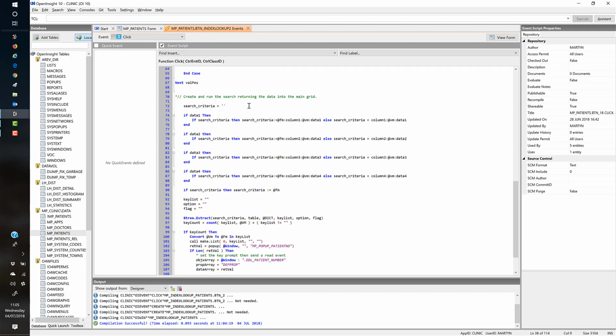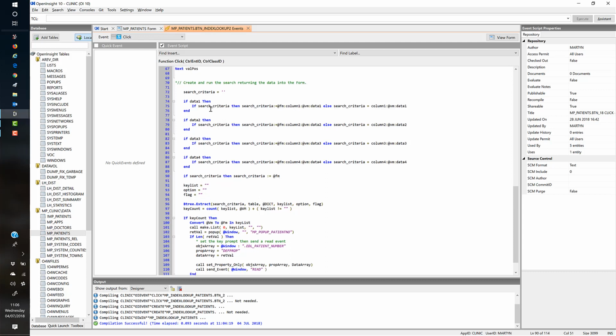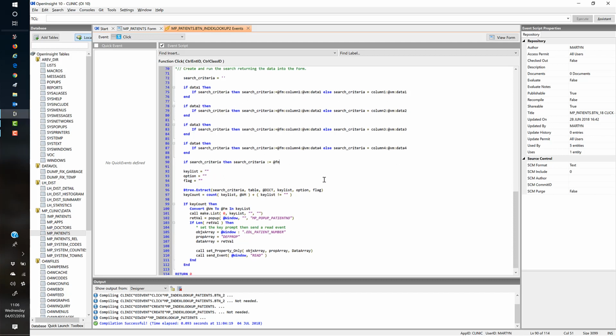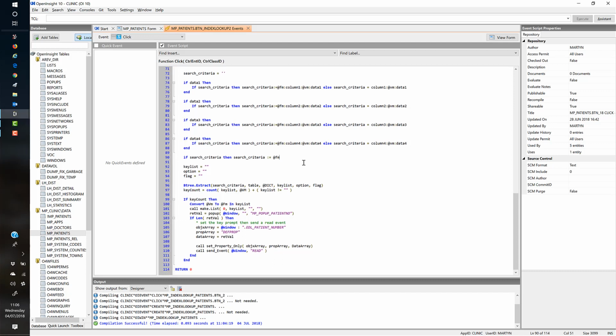And then we create and run the search, return the data into the main grid. Now, it's not a main grid. You can see I've copied code from elsewhere, so this will be just into the form. So if data 1, then if search, blah blah blah, and it just goes through and checks everything. Again, I'm copying code from elsewhere, so for me it just works. Hopefully, as programmers, you'll understand what this code is doing.